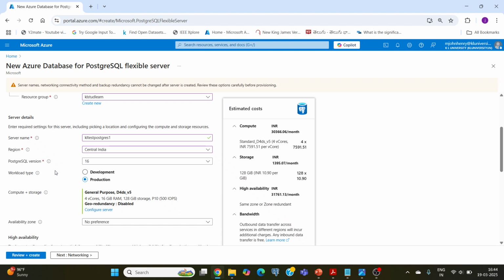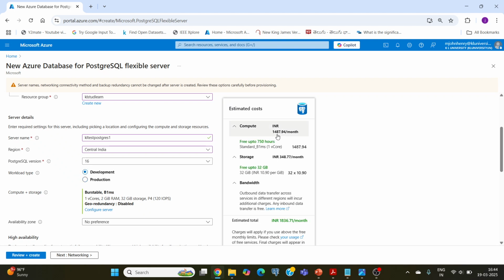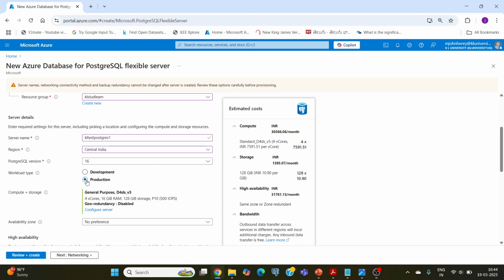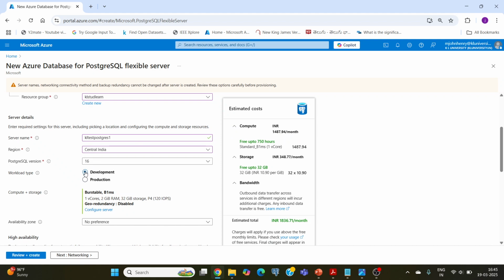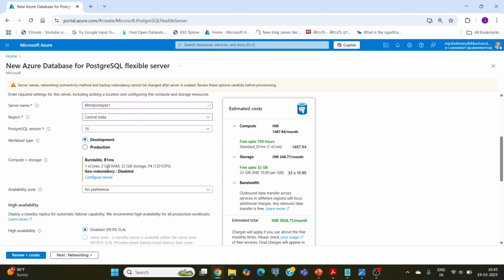Now the workload type. To reduce the cost, please select development. Okay, now see here, the cost has been reduced to this much. When it is production, it costs around 30,366 rupees, but go with the minimum cost, that is, the development purpose. And also select the minimum configuration here.